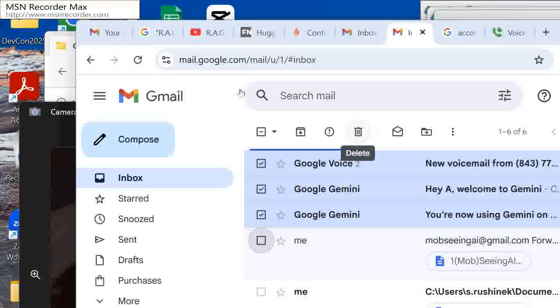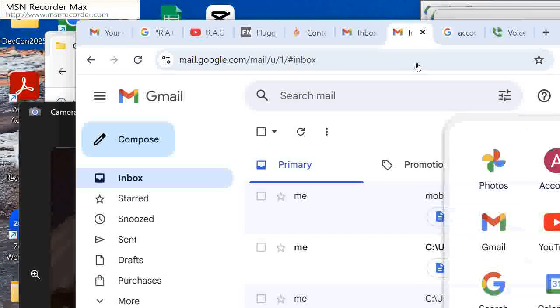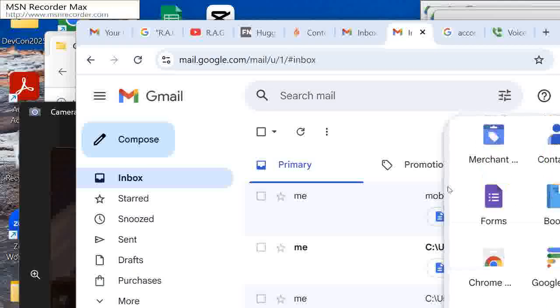Yes, mob seeing AI is a domain name about AI vision. Like there will be a mob, a lot of people that will be able to see using AI.